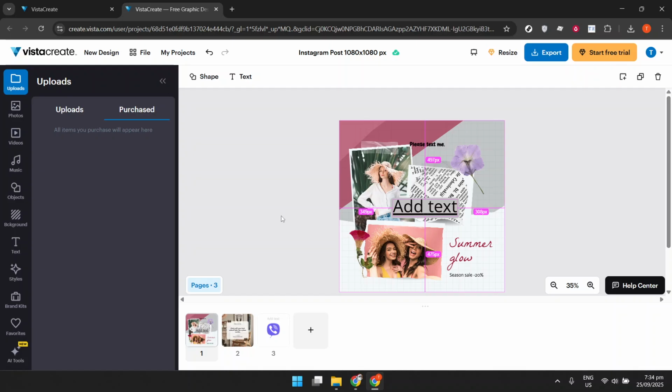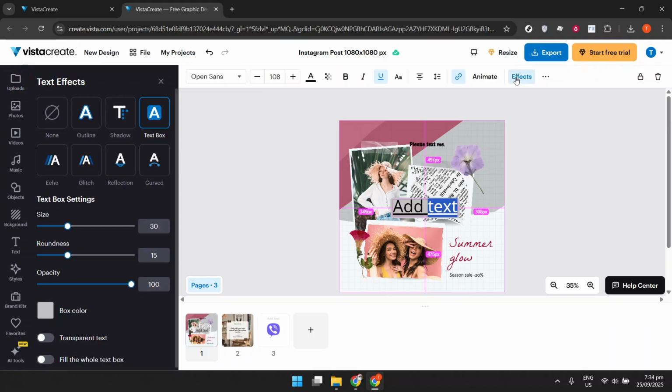First things first, you'll want to select your text. This means clicking on the text box that you wish to modify within your design. Once you've got your text box selected, direct your attention to the top toolbar. Here, you'll spot an option labeled Effects. Go ahead and click on that.